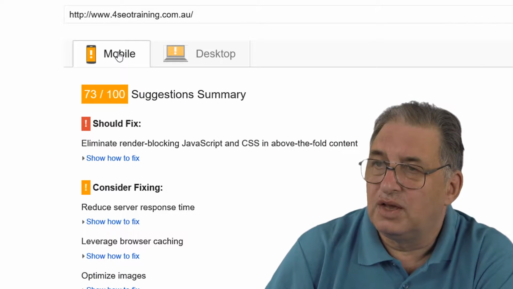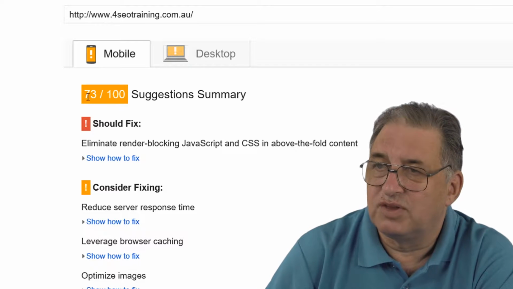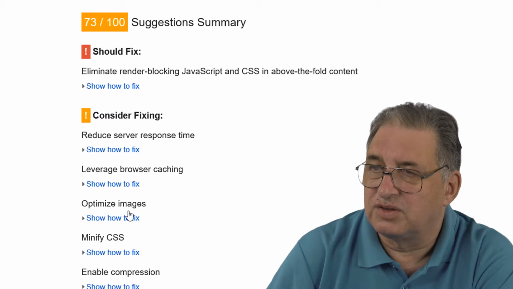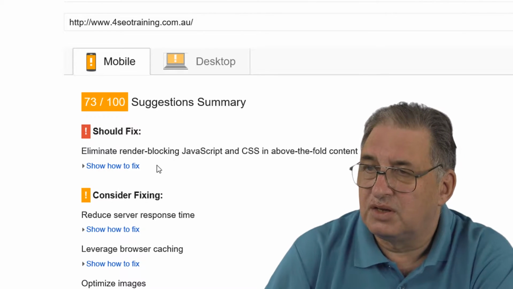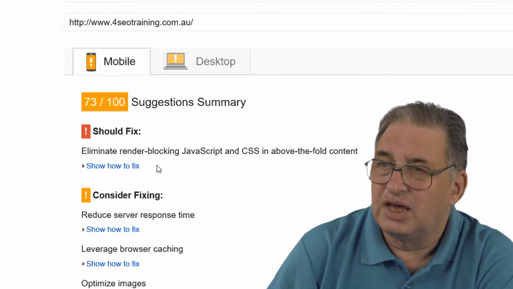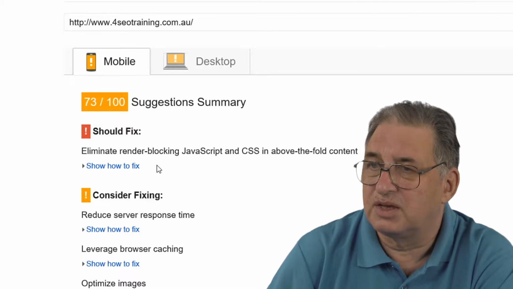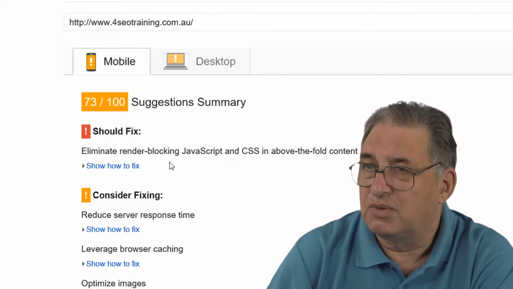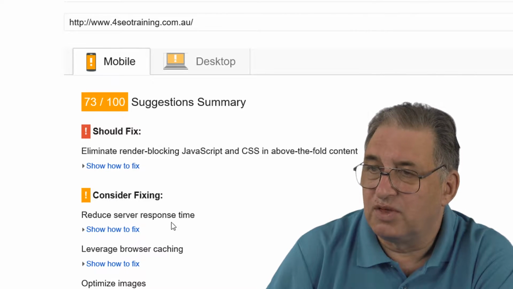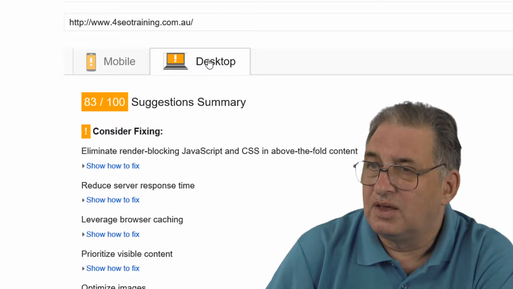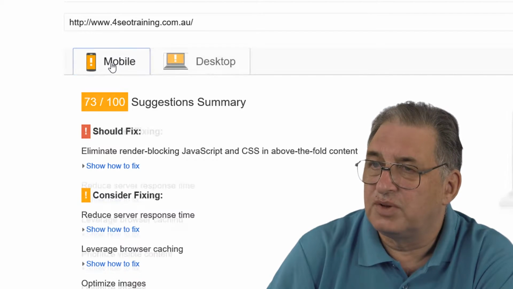So on the mobile side of things, I'm getting 73 out of 100, which is not bad. It could be better. As you can see, I could fix some things here, but it still loads pretty fast. And more to the point, certainly in Perth where I live, if I type in something like SEO Training Perth, I come up first. So it's one of those things where it's not broken, don't fix it. If I click on the desktop tab here, that's even higher. So I've got an 83% rating on the desktop and 73% on mobiles.